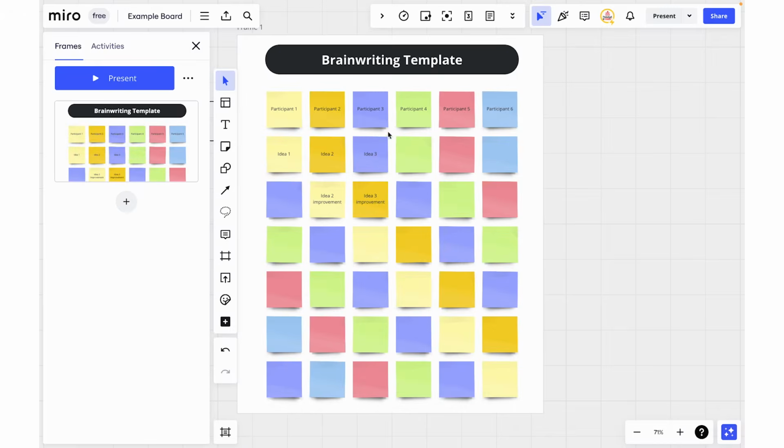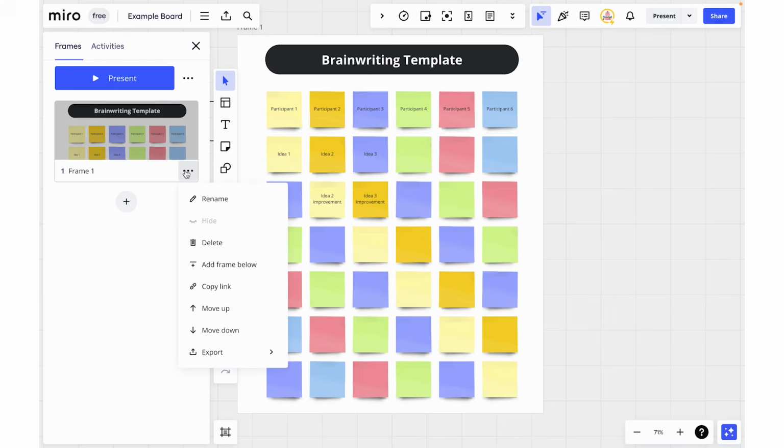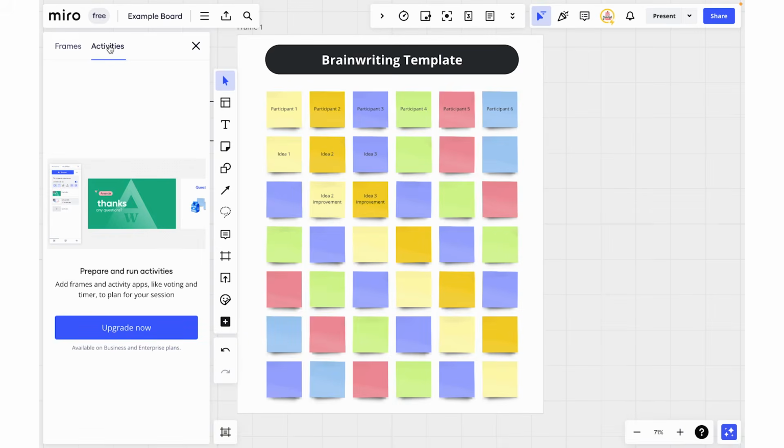So by creating frames, you then have the option to present them in a slideshow. Because I already have a frame around this brainwriting template, it has inserted it in as a slide. And from here, I can choose to copy the link and share a link to just that single section of the whiteboard. I can also export just that single section of the whiteboard as an image or a CSV file. I can also add in activities if you have an upgraded account.